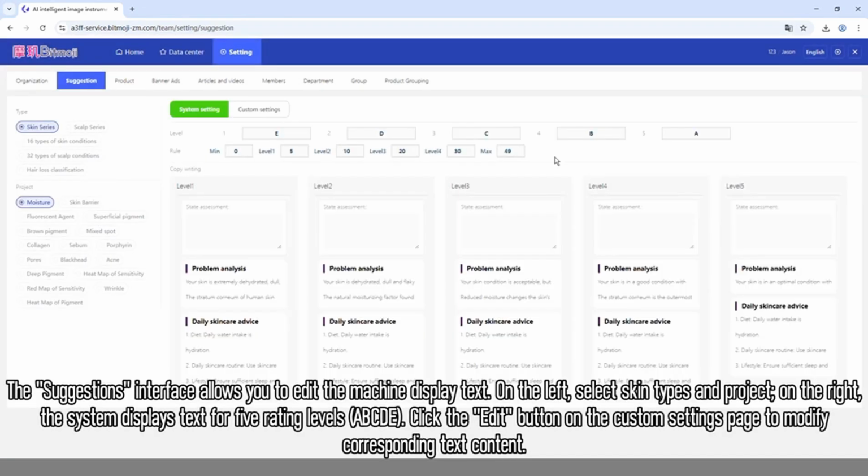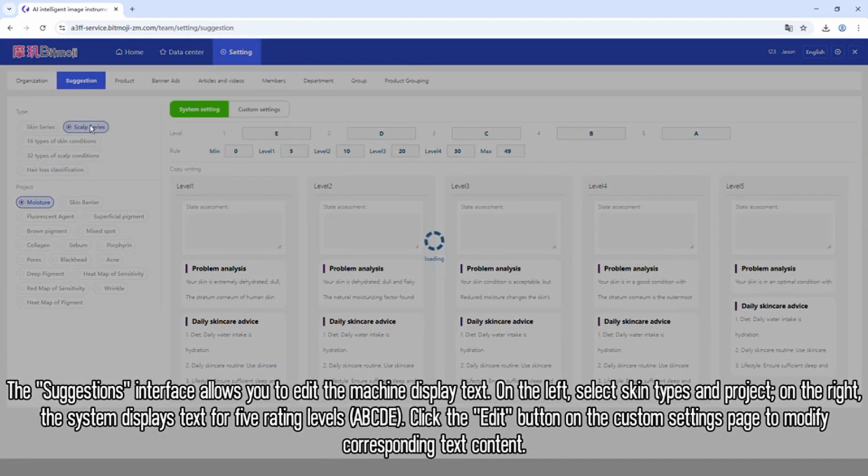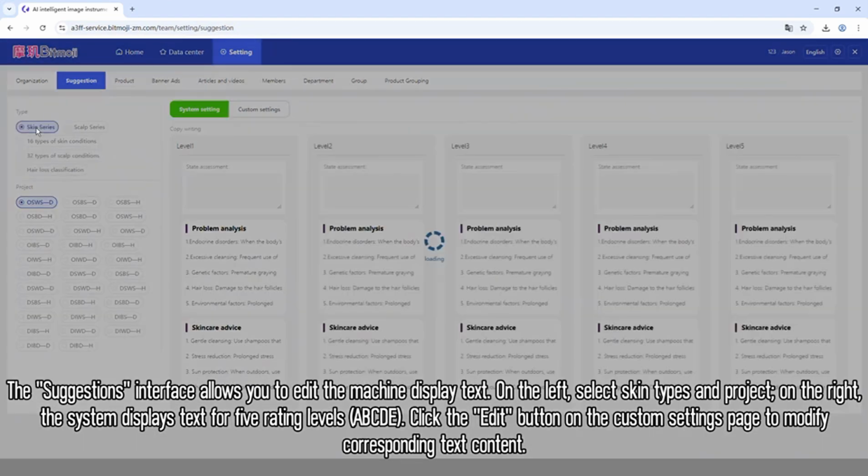The Suggestions interface allows you to edit the machine display text. On the left, select skin types and projects.